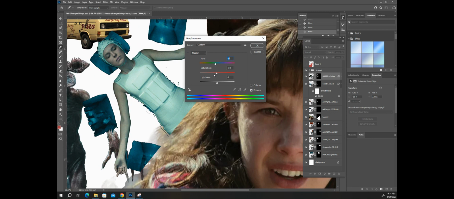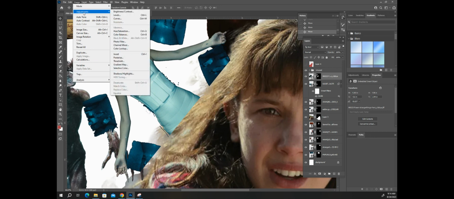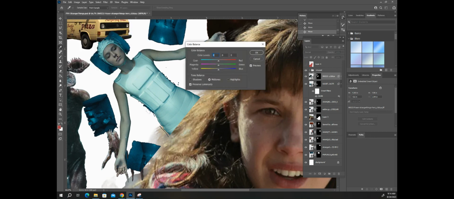I can try and turn the saturation down, which will eventually fade the color out until it's black and white. Or if you just want to make a very slight adjustment, you can go up to Image, Adjustments, and choose Color Balance. Right now, this color balance looks too blue, too green. I can slide it toward the reds, and you see how it's slowly going to start to clear some of those blues out.